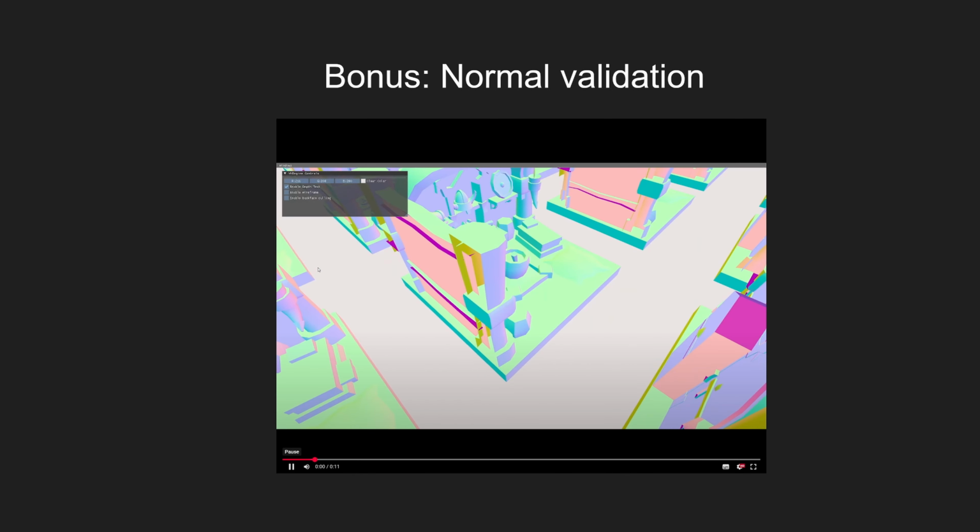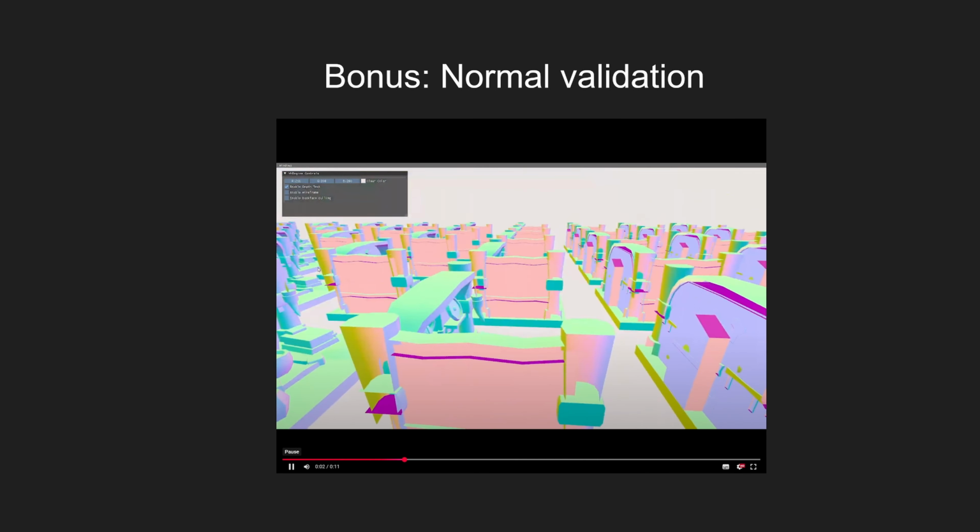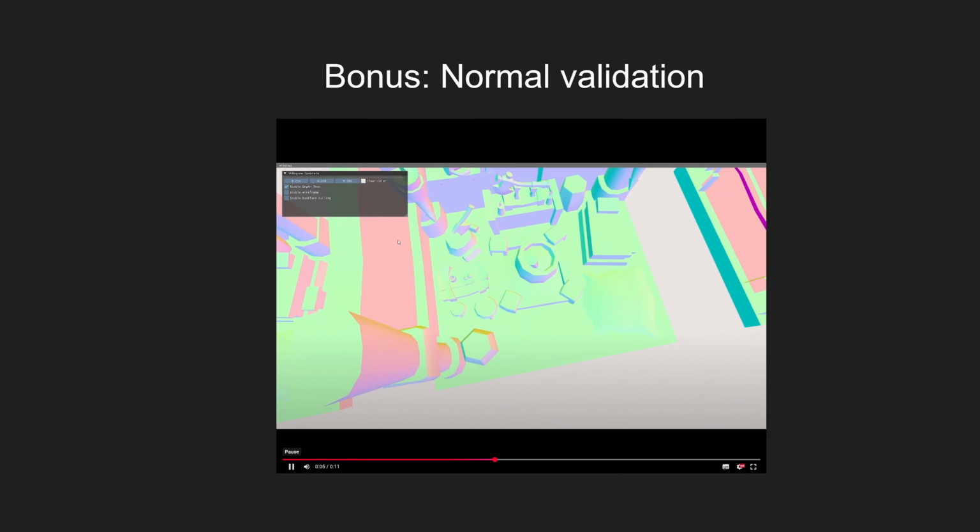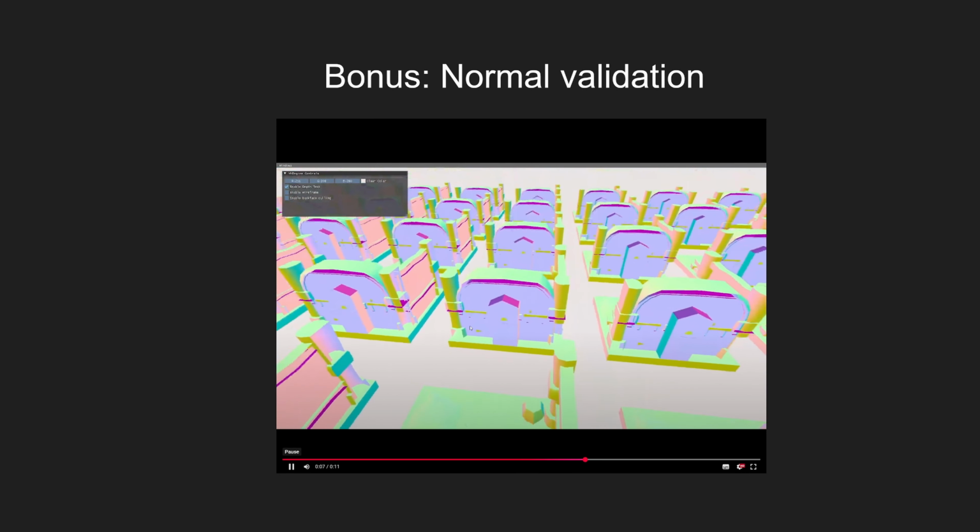And as a bonus, here is a video I took before working on the lighting to validate that the model's normals were being output correctly. And as you can see, the y-axis is green, the x-axis is red, and the z-axis is blue, as you would expect.